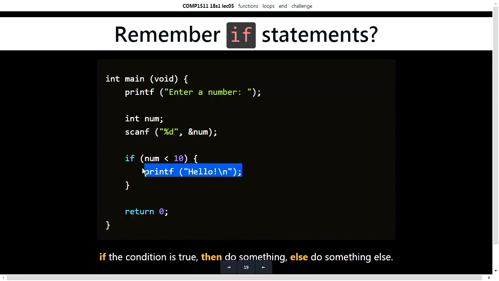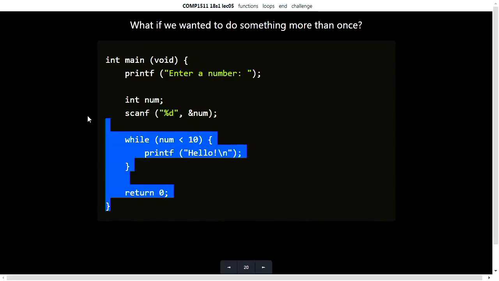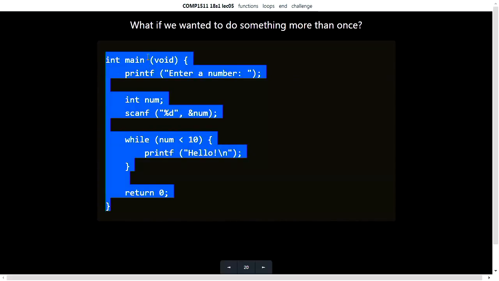So what if we wanted to do something more than once, right? Rather than saying if num is less than 10, we can say while num is less than 10. And like in English, this makes sense, right? If something is this, then do this. That's you do a thing and then you're done. But while num is less than 10, while this thing is true, keep on doing the thing forever, or until it's no longer true. So let's run this.